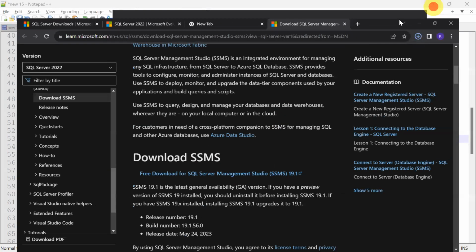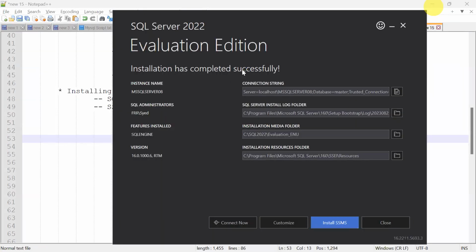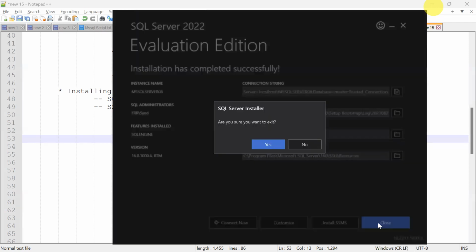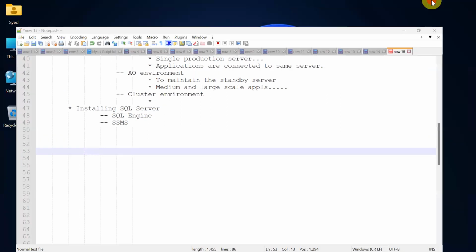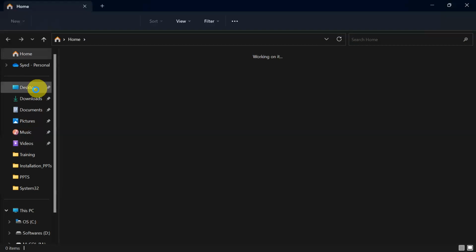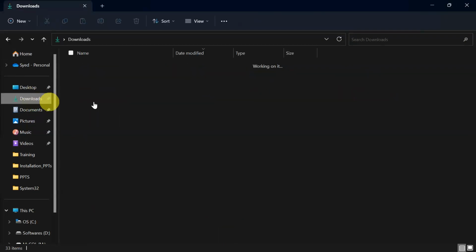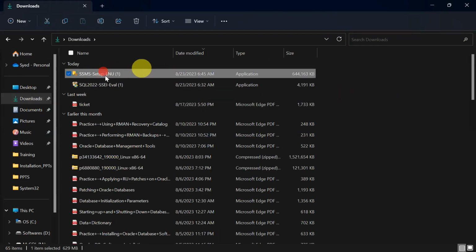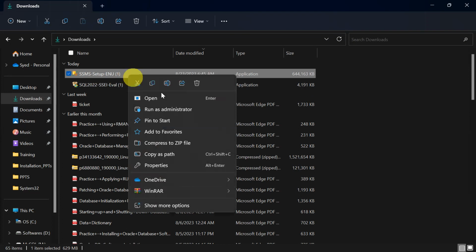Before running the setup, remember to close this setup, because we should only run one setup at a time. Close this. Are you sure, it is saying? Yes. Now check it. It is already downloaded in my downloads folder. This one, SSMS setup. Just right click here, run as administrator.